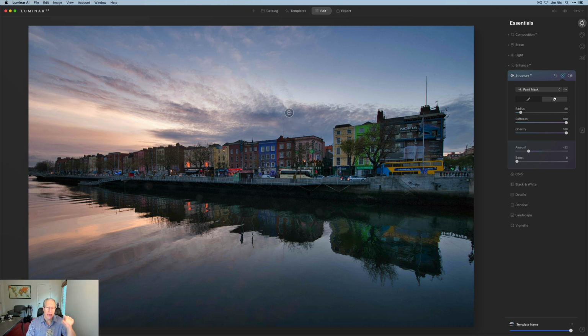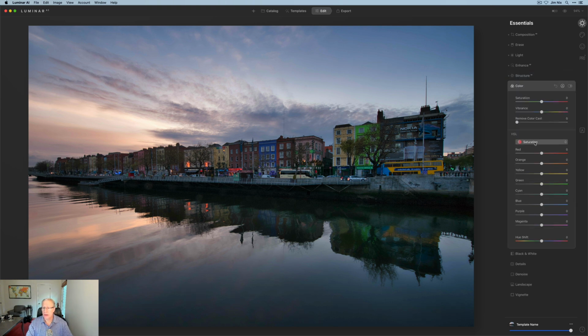Basically, as you can see, that negative structure has been applied to the sky and the water, and the buildings have not been impacted. So now I'm gonna move on to color. I wanna give this a little bit of vibrance. I'm gonna give that like a 22, 23, but there's a couple of things that are bugging me.